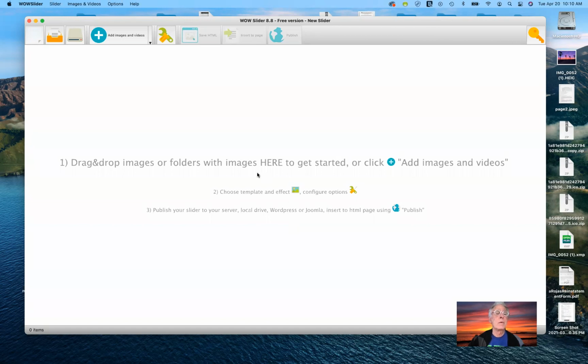Okay. So for example, if you want to start or you want to open an existing slideshow, you can do that. This is to save the project. This is opening an existing one. And if you want to just simply start from scratch, we can go ahead and do that too.